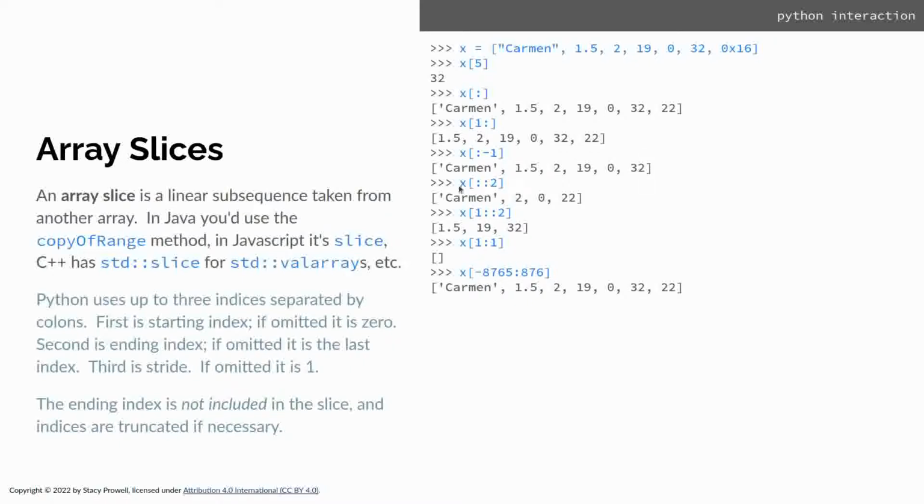I can do this. So what is this third thing here? When I have 2 colons, I have the start, the end, and a stride. So this is how much I count by. So I run through the whole thing, but I count by 2. So I get every other element. So I would get Carmen, and then 2, and then 0, and then 22, right? 16 plus 6 is 22. And there you go. Here I start at 1 and count by 2. So I get the other elements, the odd ones.